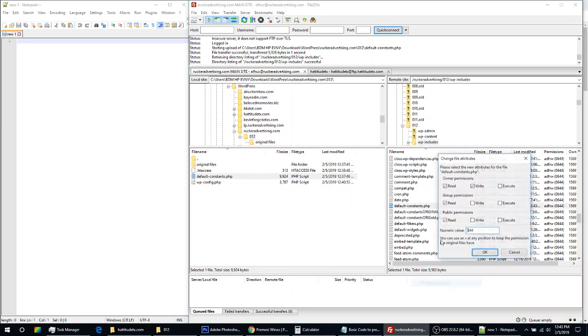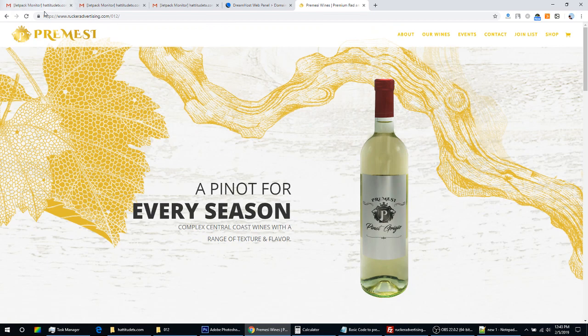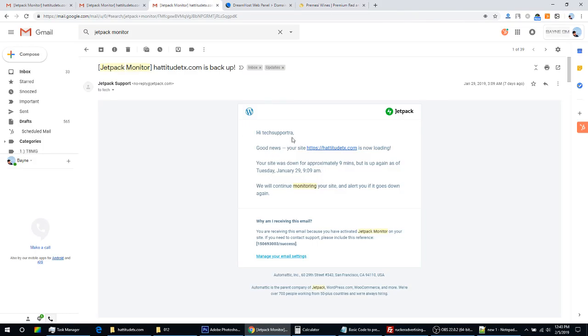Then I'm going to go to file permissions. I'm going to put that 444 on it. You can read it, you can use it, that's it. Alright, go to our website, double check our work. So we're increasing the memory performance of our site. See, 7 days ago, Hatitude, the site was down for approximately 9 minutes, but it's up again. It's having memory issues. That's fixed. That was for Hatitude. And now I want to do this for all of our sites.